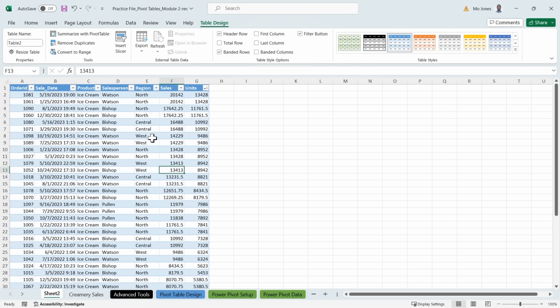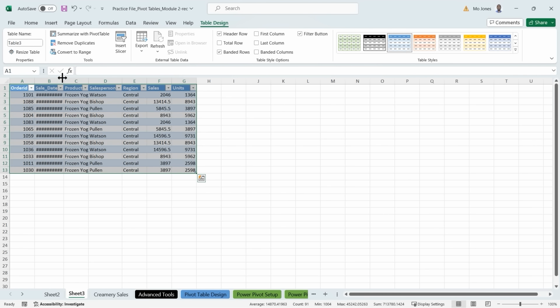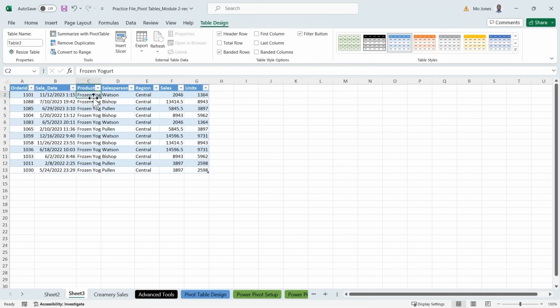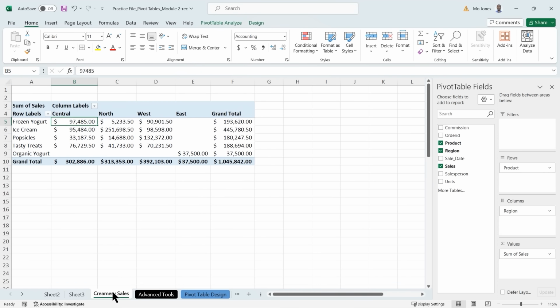So that is just being able to drill down or drill through our actual report. A nice little tool that allows us to do that. We can double click on any of these numbers and we'll get that particular detail here as well. For frozen yogurt in the central region, I'll double click here. And as you can see, only frozen yogurt in the central region. So pretty nice. Okay, let's go back here to our creamery sales. The next thing we'll talk about is what's called report page filters.